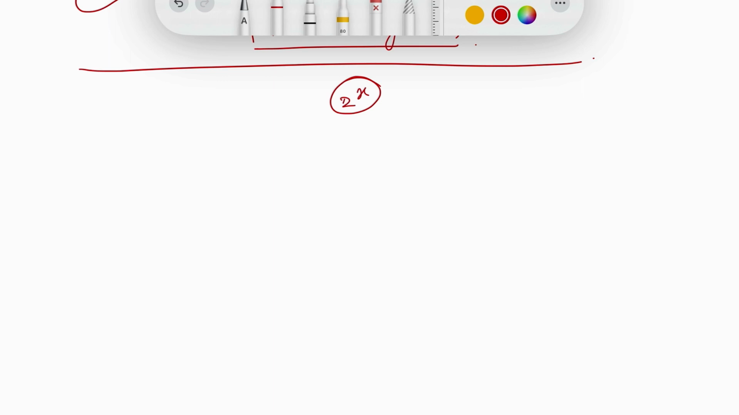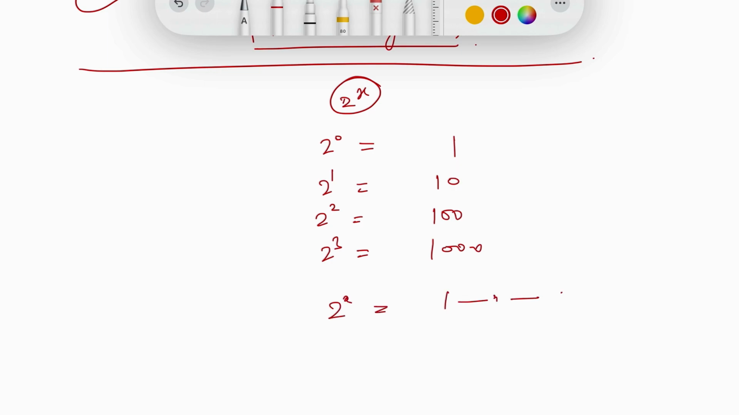So all the powers of 2, if I write in the binary form: 2 raised to the power 0 is nothing but 1. 2 raised to the power 1 is 1 0. 2 raised to the power 2 is 1 0 0. 2 raised to the power 3 is 1 0 0 0. And 2 raised to the power x is equal to 1 followed by x zeros.